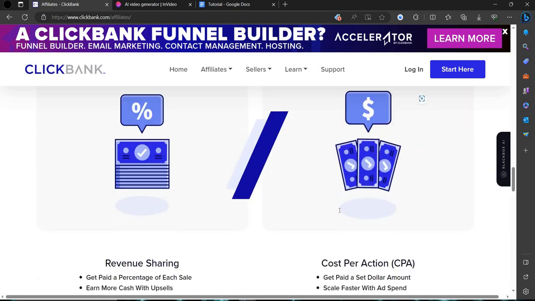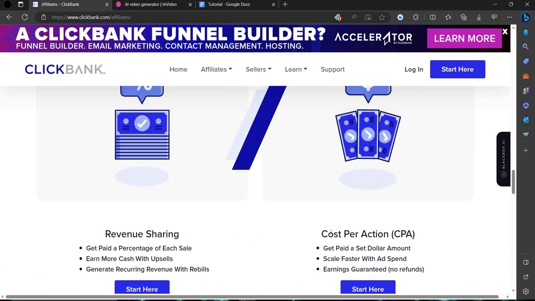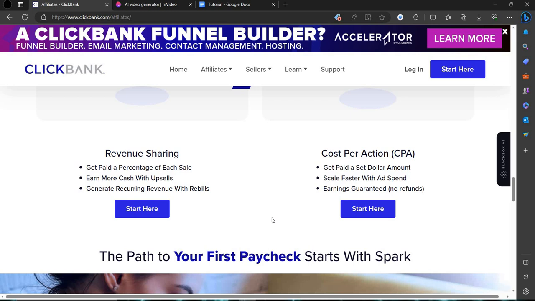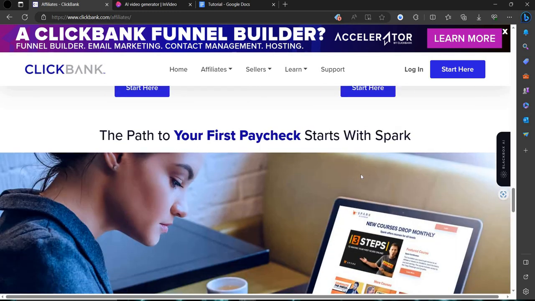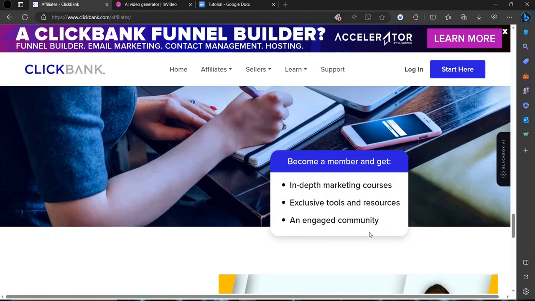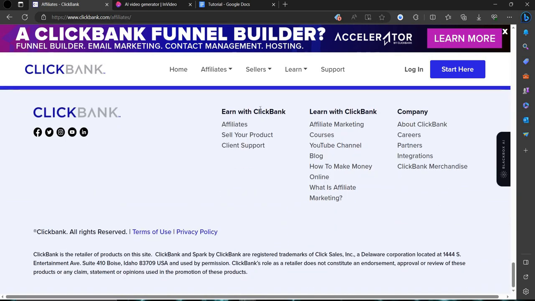You can see it says get paid your way. You can get paid as cost per action, CPA, or through revenue sharing. With revenue sharing, if you sell a book for $100, you will get $50 or $30 per book. With cost per action, a set dollar amount is fixed, and that amount you will get. So the path to your first check starts here. You can see the courses; if you want to see the marketing course, you can just enroll.